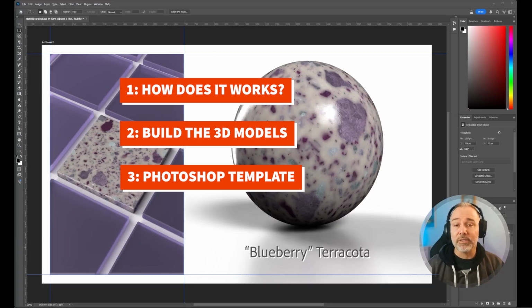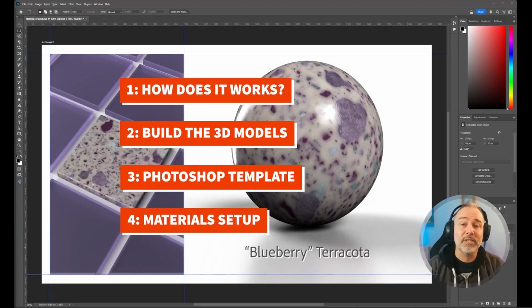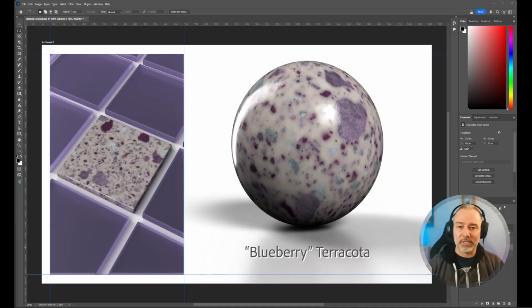Then we will go into Photoshop Beta to build this small document, this small project that we have here, nothing crazy. And finally, we are going to send the 3D elements to Substance 3D Viewer and see how we can tweak the materials, how we can tweak the lighting, and send it back to Photoshop. So let's start by showcasing the template.